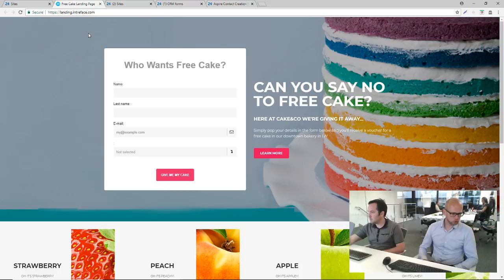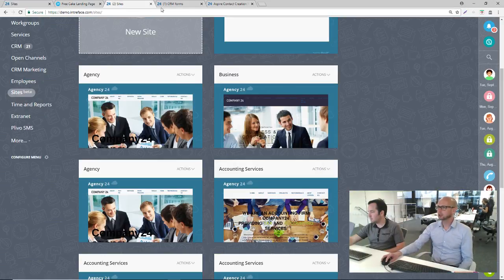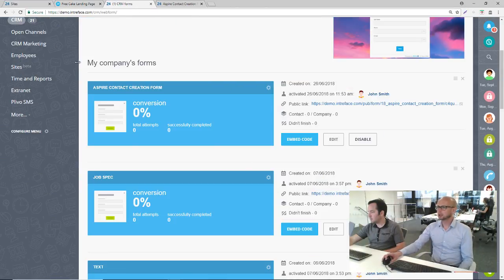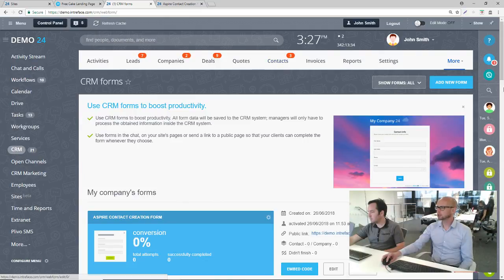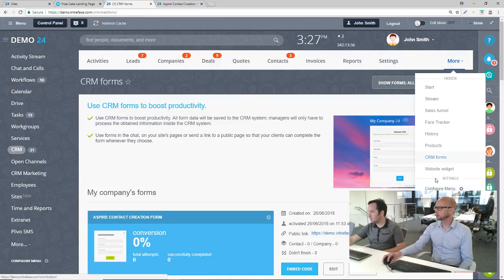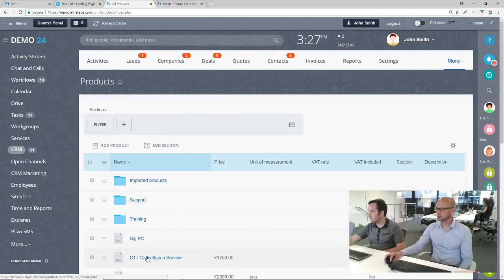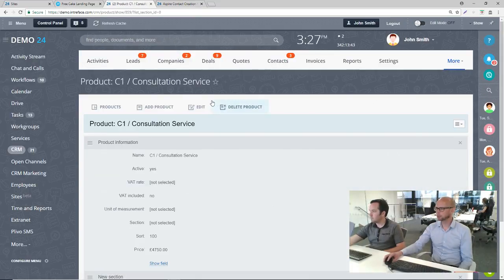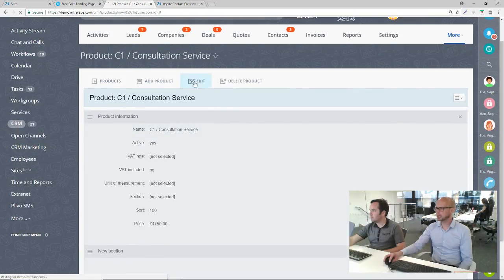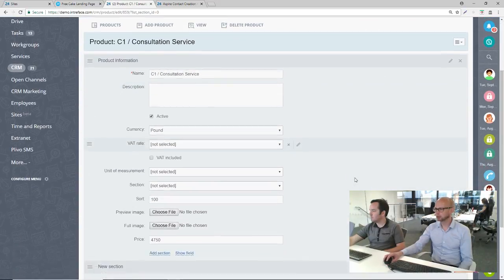Can I control inventory on Bitrix that will reduce if items are purchased on a website? So let's have a look in the system. If you go into the CRM and we go into products, if we go into one of these products we've got set up, then let's just edit that and see what sort of fields are available.